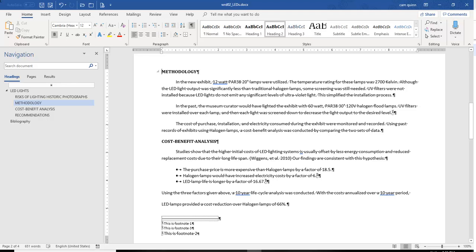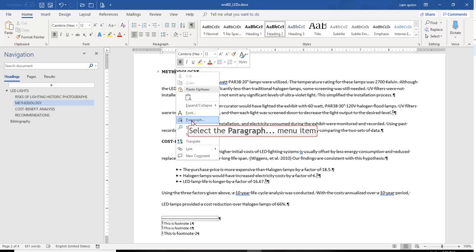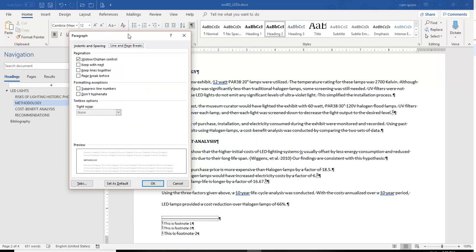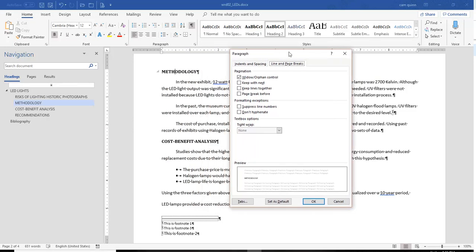What I want you to do is bring up the paragraph launcher. So right click, go to paragraph. And I want you to click on this second box here called line and page breaks. Now there's two things in here that we want to worry about for this particular part of the exercise. One is widow and orphan control, and the second one is keep with text. So first let's talk about widow and orphan control.